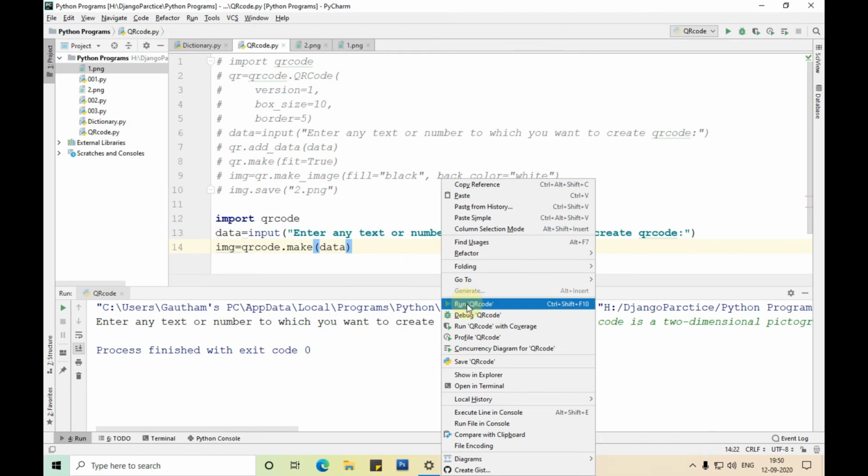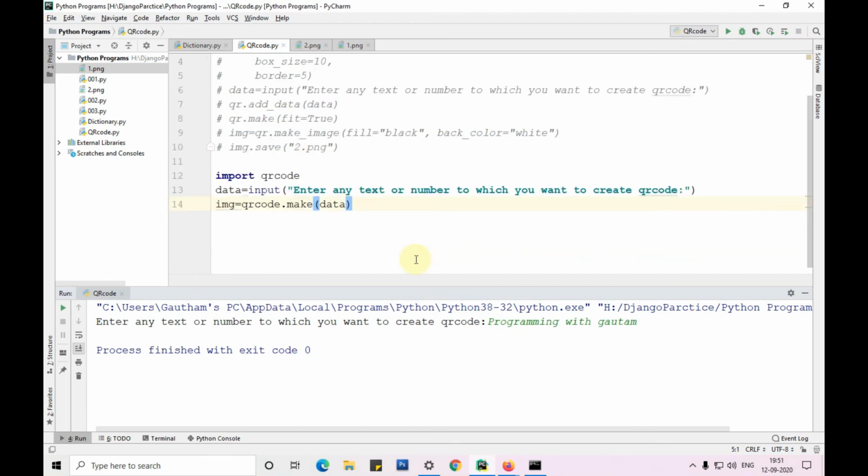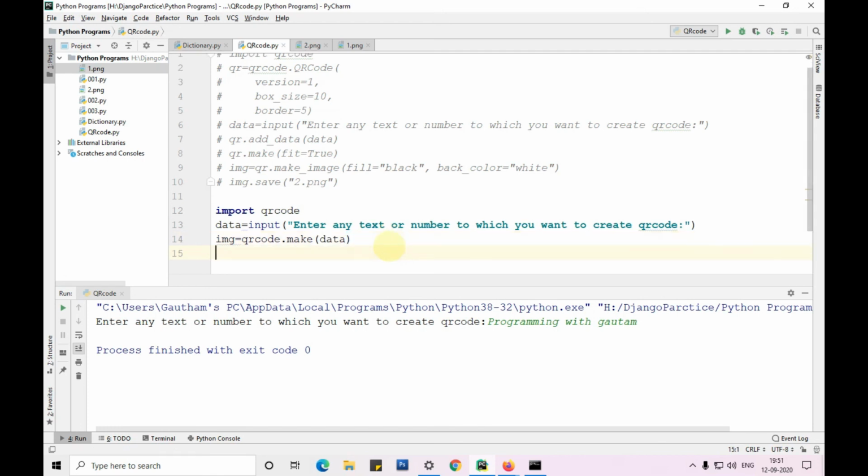So now I'm running this QR code program again, and I'll show this with the same text, programming with Gautam. Here we have not saved this QR code, so you will not be able to save it. That is the reason I have written this huge data. When you are using Django and all, you can use this small kind of code and you can save it. I'll show you how to save it as well.